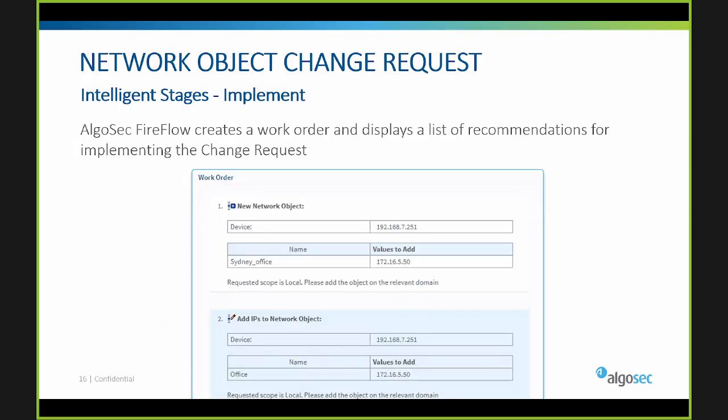Then we implement. You have a work order. Through the UI, there isn't any active change for objects. You can use the API to do an active change on objects. In the UI, you can't, so you would take this work order, make the change manually, and then tell FireFlow that you've done it. But again, you are documenting that change.